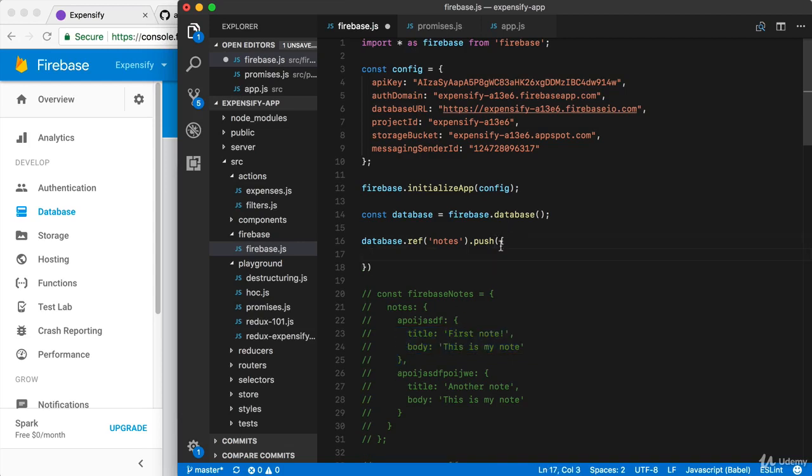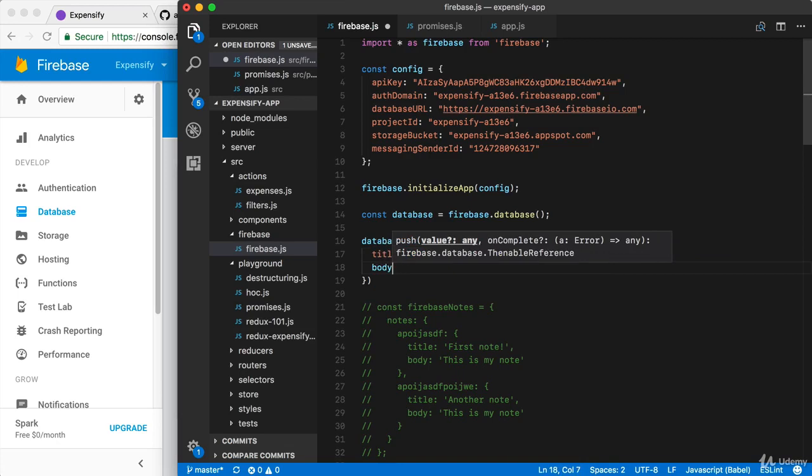Let's go ahead and see what happens. I'm going to set the title equal to to-do, and I will set the body equal to go for a run. Now I'm going to add a semicolon on the end, and what we're going to do is save this file and see exactly what we get over inside of the Firebase data view.